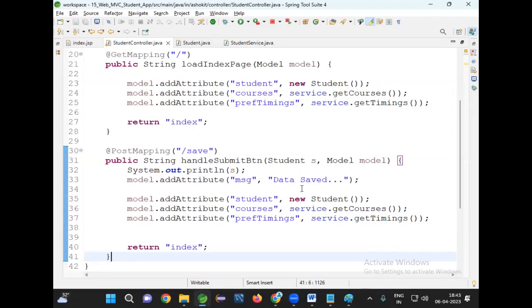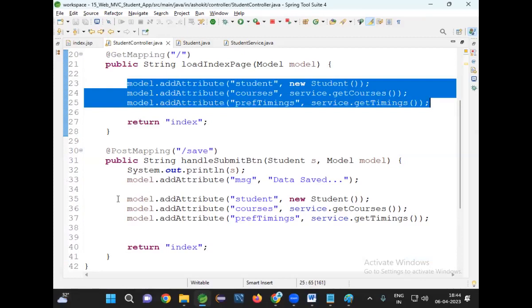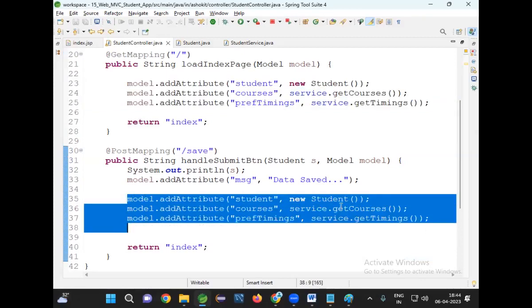Now, how can I avoid the duplicate code? Write it in one method, call that method from the 2 places. Are you guys getting my point? Now, here if you see lines 23, 24, 25, 35, 36, 37, same code I am writing at 2 places. Instead of writing the same code at 2 places, write this code in one method, call that method from the 2 places. Clear? How can I do it in the easiest approach?